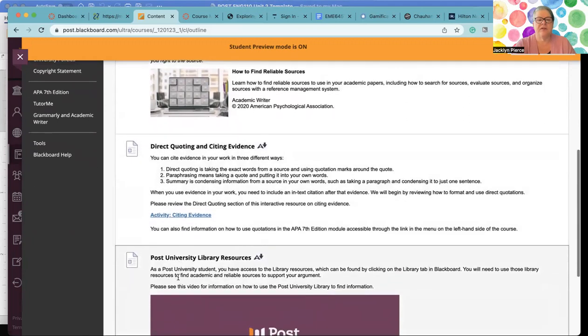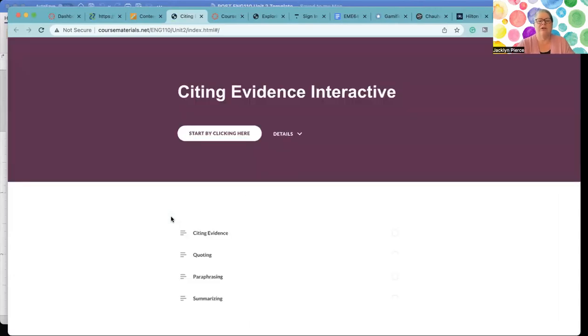The next section is where we get into actually direct quoting and citing evidence. So there's an activity for you to complete, a whole module, just like you did last time. Make sure that you go through all of this, because this is where you are going to learn how to do that citation. This also is going to go over quoting, paraphrasing, and summarizing, and we are going to be practicing those in later assignments. For the assignment this week, we're going to focus on quoting.